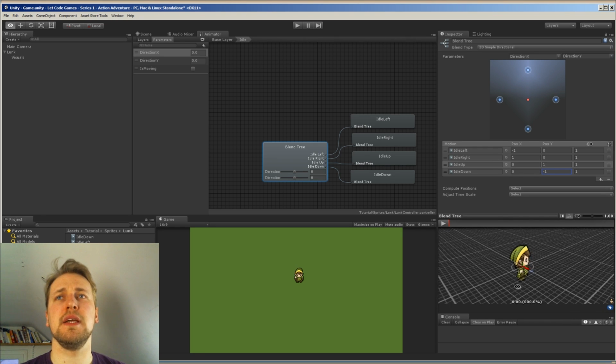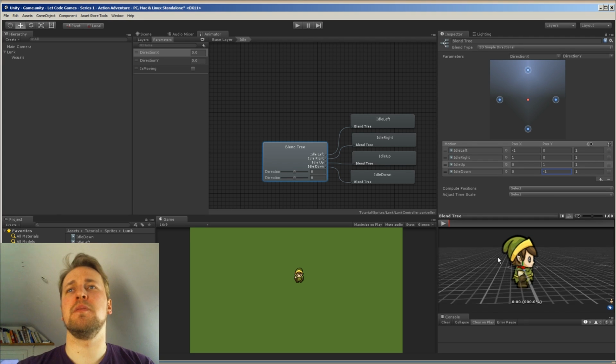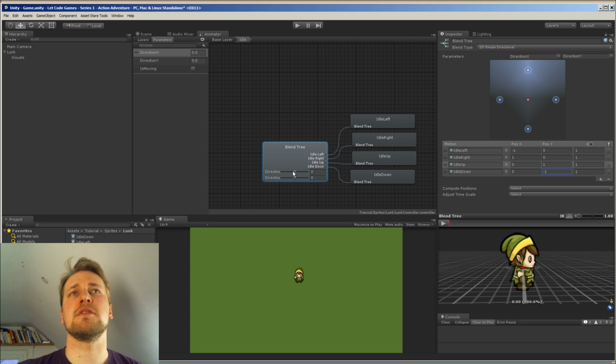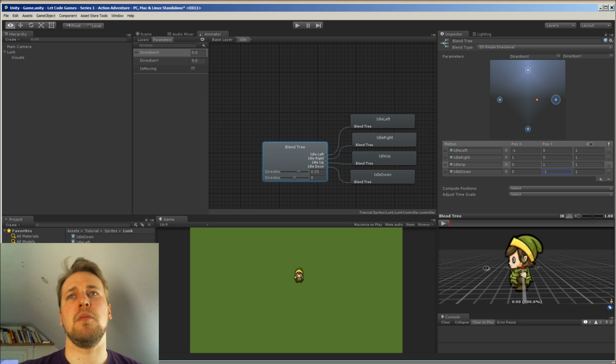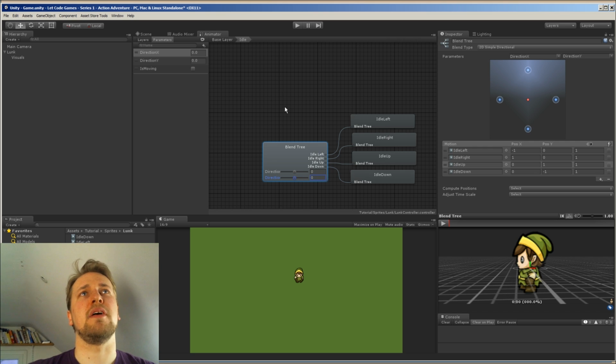Since this is a 2D game, there's not really any blending happening. The blending factor is more for 3D games, but it works in our case as well, because you can see here, if I change the direction X to positive, he looks to the right. If I change it to negative, he looks to the left. And if I do the same with the Y value, then he looks up and looks down. So yeah, that looks way better.